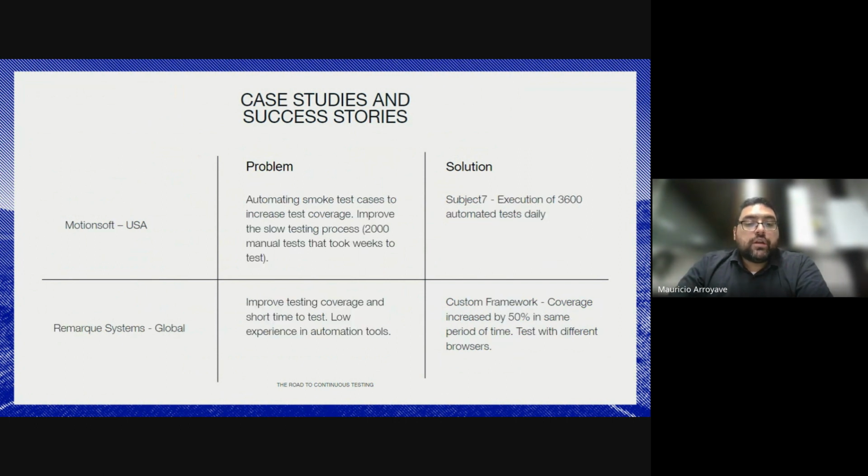We have Motionsoft in the USA that had issues with smoke tests. A lot of smoke tests. They decided to use Subject 7, which is a no-code tool, and now they are executing 3,600 automated tests daily. Important here, why daily? Well, maybe every time they check something into the repository, they need to run those test cases. In the past, they had issues where every code change was breaking the application, so they decided to use this approach. And here we can see that mix of manual and automated tests. Why do it like that? Maybe in the future they're going to reduce it. Maybe they are going to have a moment when they need to run all those test cases at the same time.